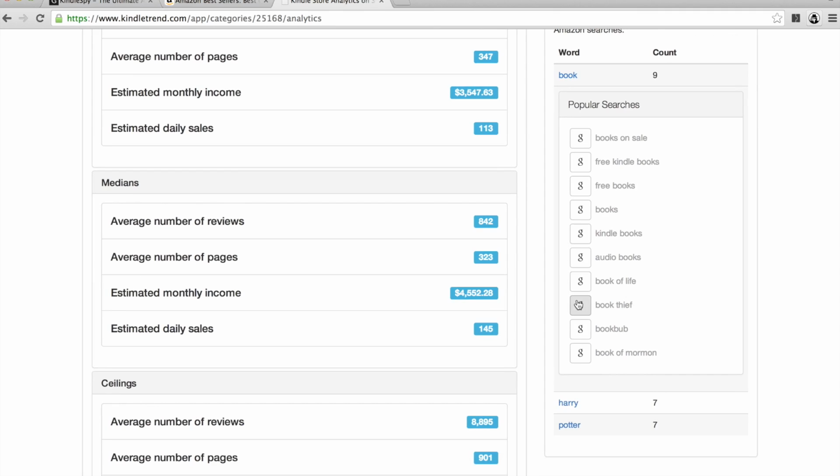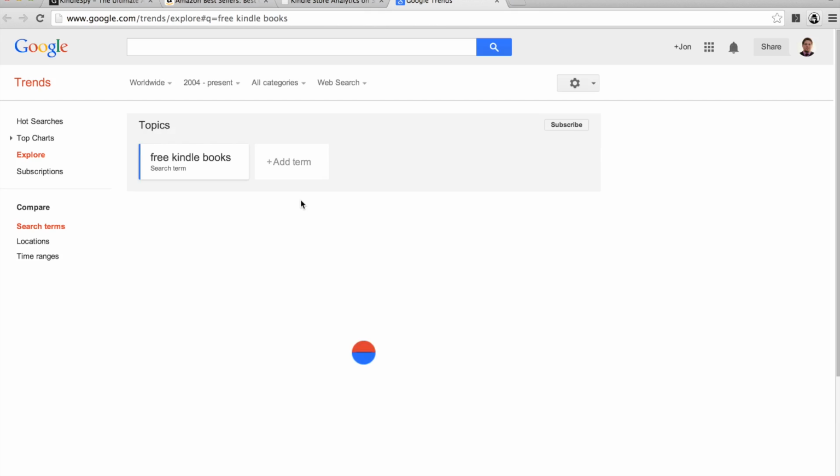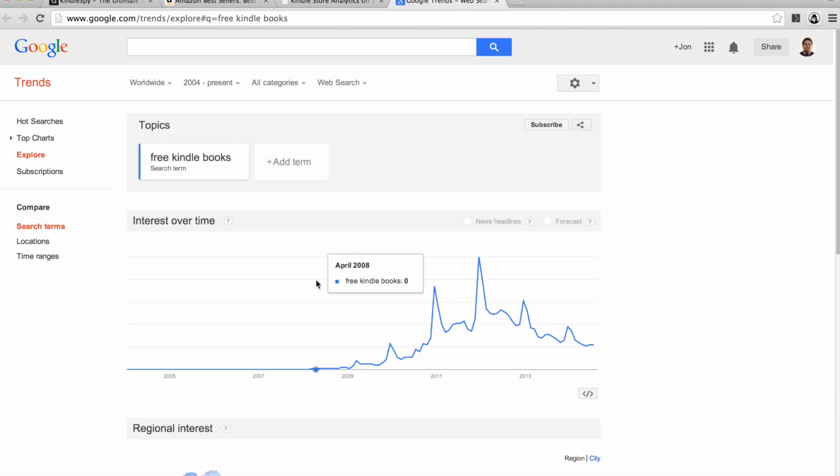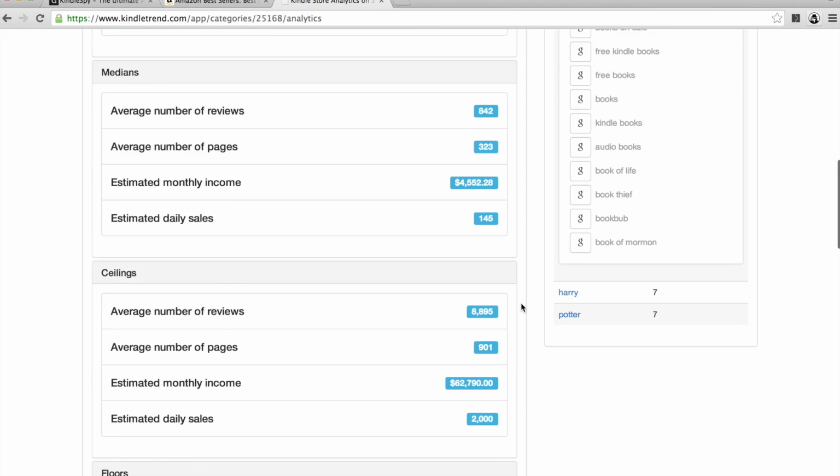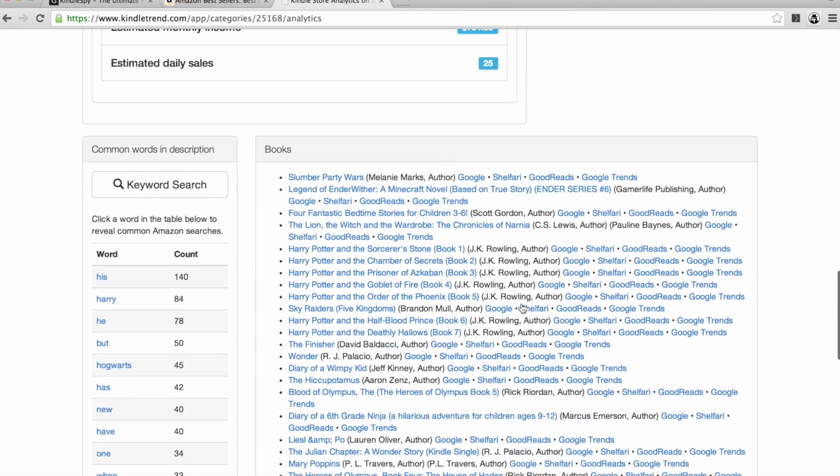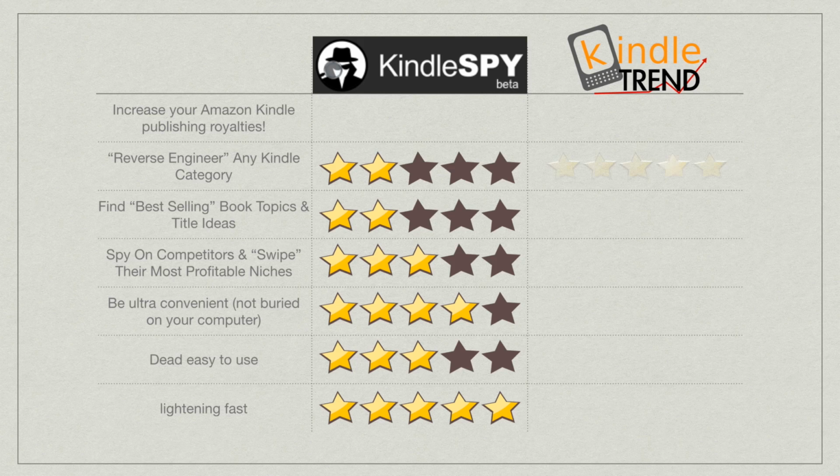And I can also click in from there. So I've got, I don't know, free Kindle books. I can click on this little G, and that's going to open that up in Google Trends, and I can see what that... If I wanted to write a Kindle book about the best Kindle books, I can come in here and I can see how that's trending and lots of other cool data. So, in terms of reverse engineering the Kindle store, I think that Kindle Trend definitely takes the cake, and I'm going to give that 5 stars.